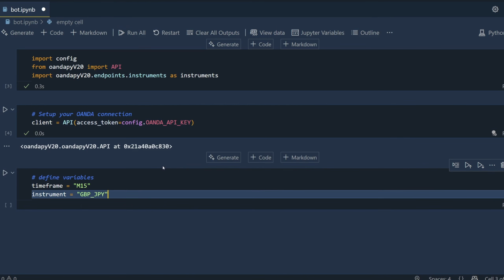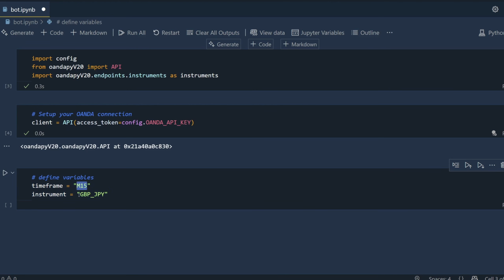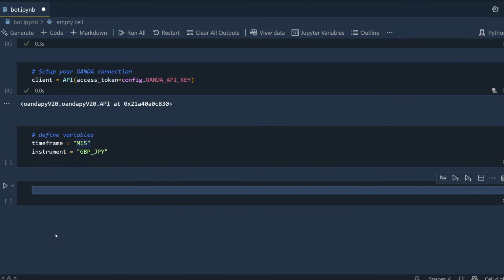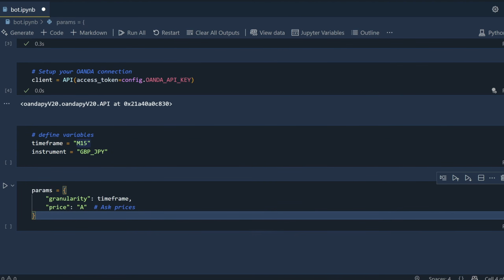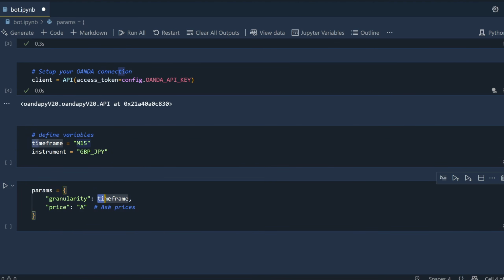Here, I'm going to define my time frame and the instrument. You can use whatever you like here, but I'm going to go with 15-minute candles on pound-yen cross. So I'm going to use this on Forex to begin with. I then define my parameters. So here I have granularity, which is my time frame, and that's the 15-minute time frame.